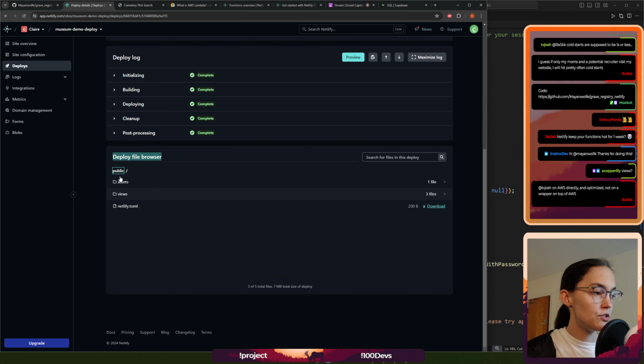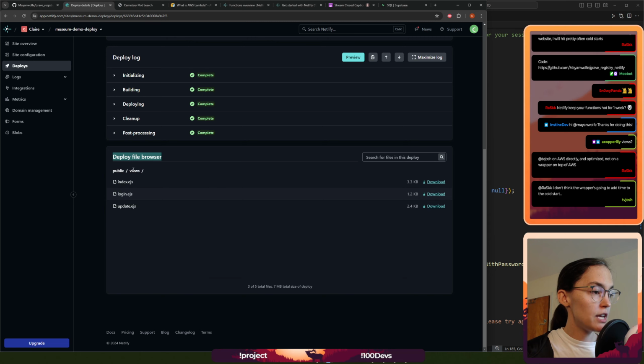Now, to be fair, I've only worked with this for a week. There are ways to include other files into your deployment to make Netlify recognize them. But this is really the only way that I could get Netlify to actually include my views in the deployment, was to put them into my public folder.